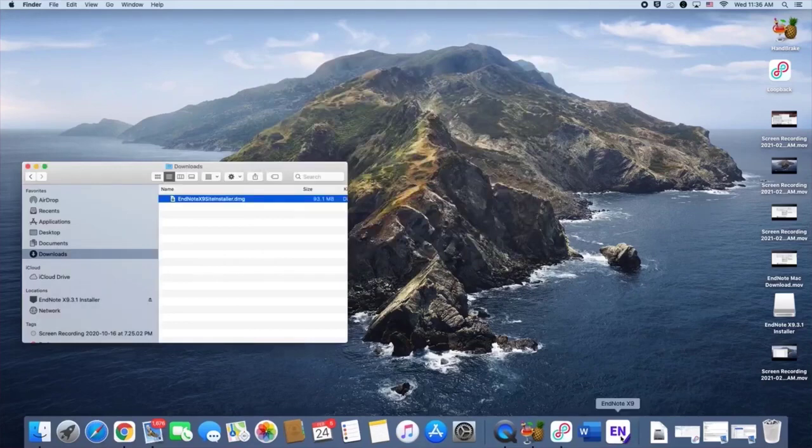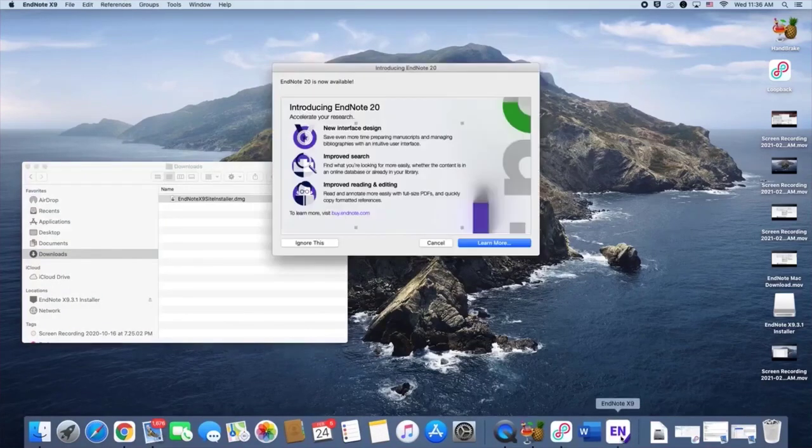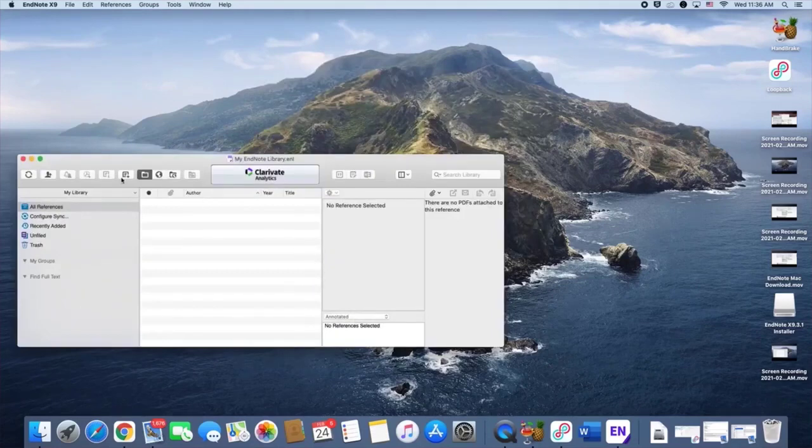Confirm that EndNote has been properly installed by opening the application. The first time you open EndNote, you might be prompted to learn about the next version of EndNote, EndNote 20. Bates won't roll out EndNote 20 until the fall of 2021, so you can click the Ignore This button. EndNote will open and is now ready to start managing your citation information and attached PDF files.